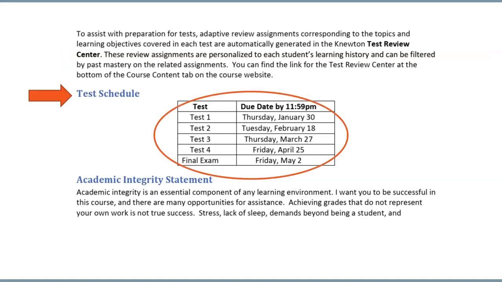Please note the test schedule provided and plan accordingly. The test due date indicates the latest that the test can be submitted. It is always acceptable to take tests early. The average of the 4 midterm tests counts as 30% of your course grade, and the comprehensive final counts as the remaining 20% of the grade.